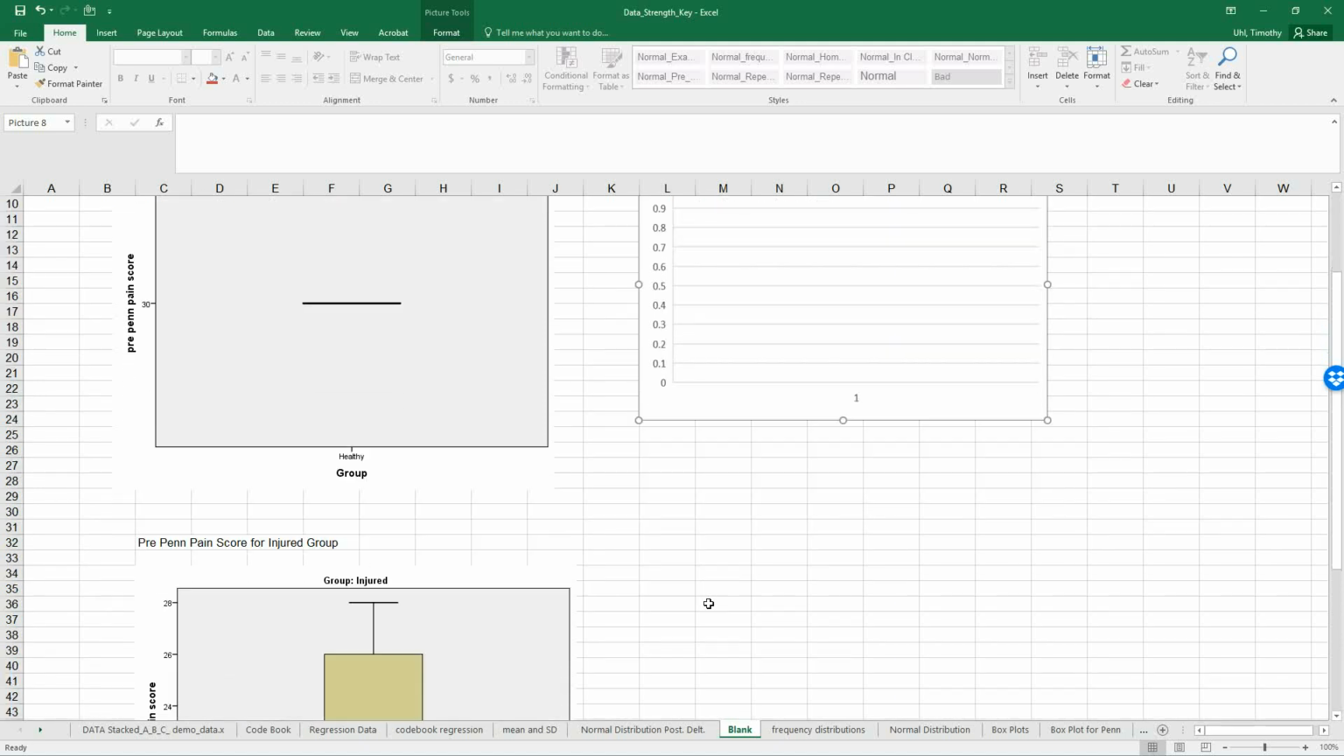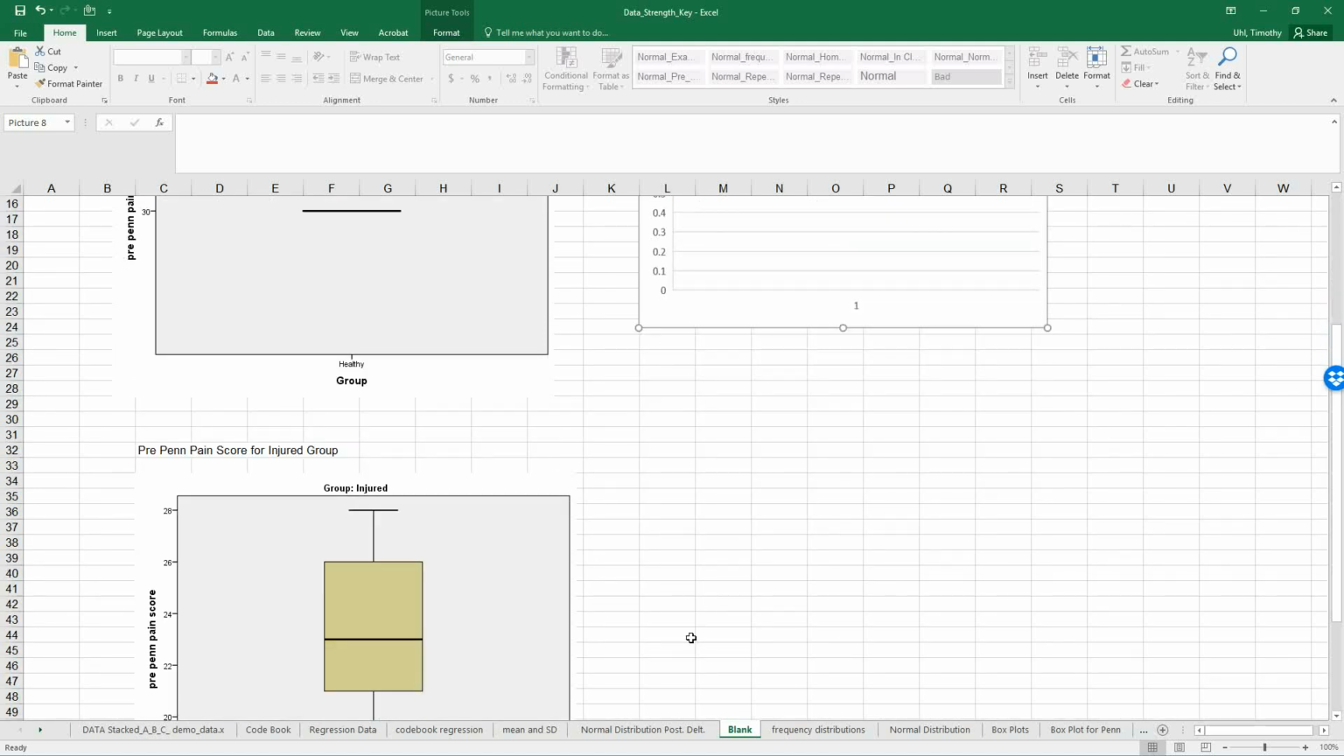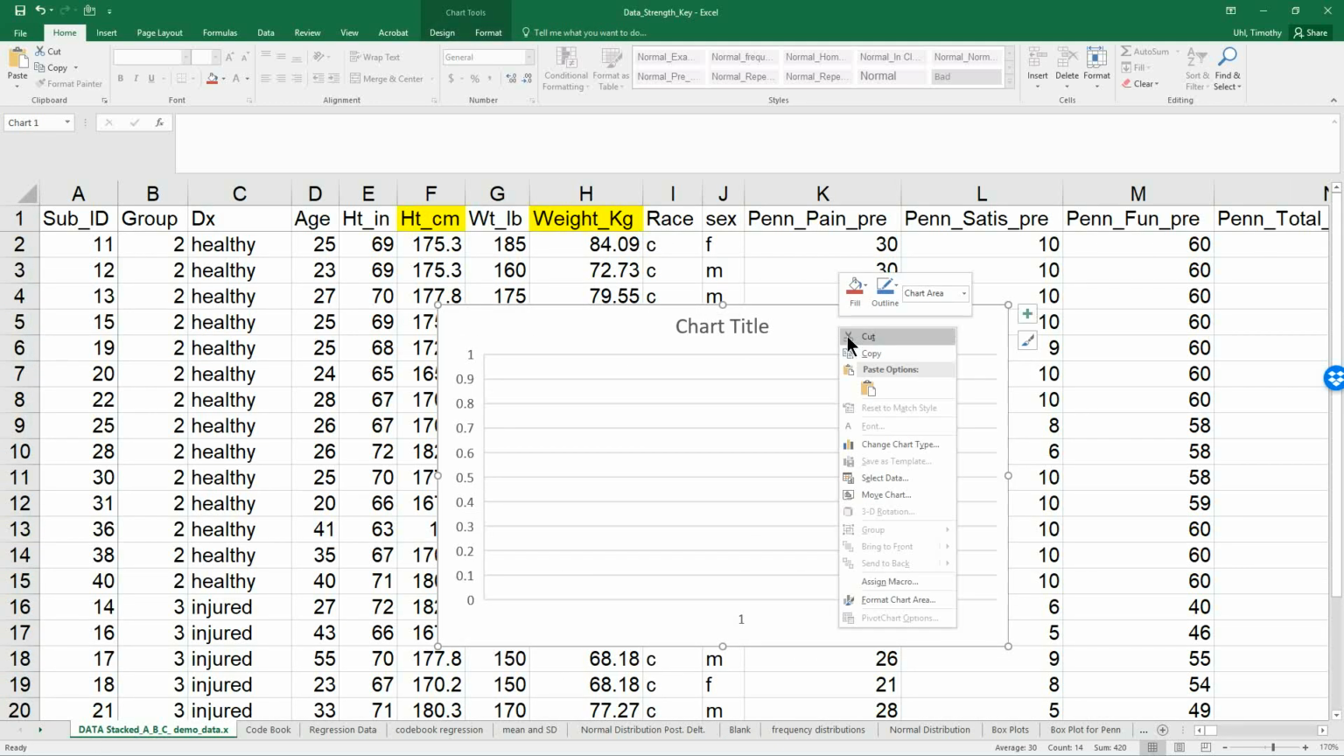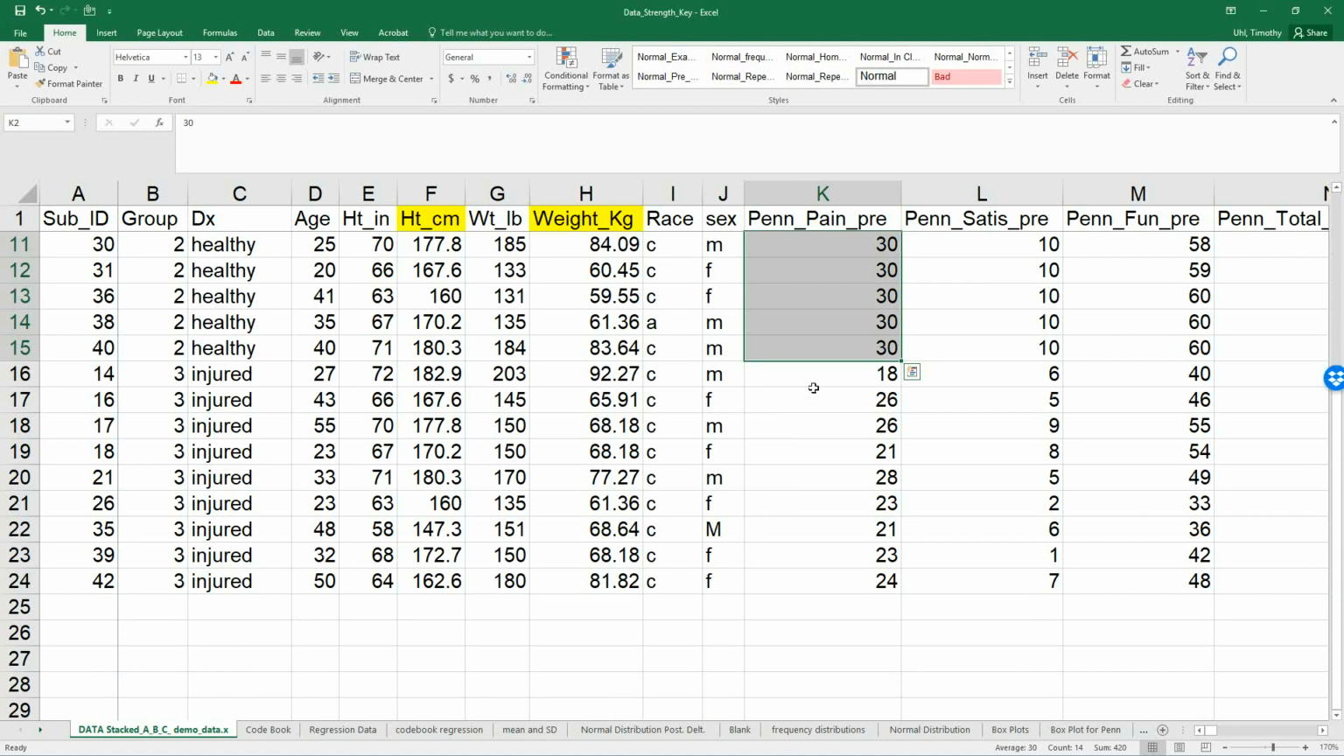So let's go on and do the injured group and see if those look more comparable. So we'll go back to our data. I'm going to cut that. Now I'm going to highlight this data row. These are all my injured.